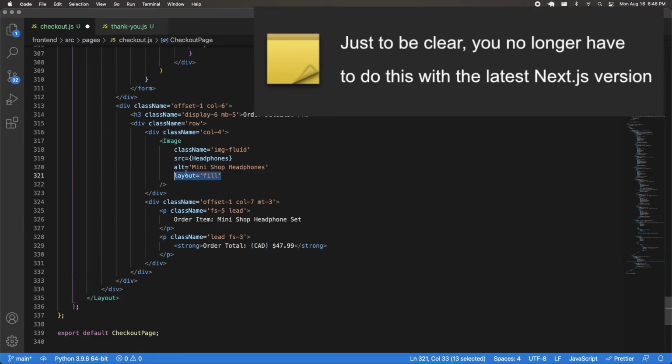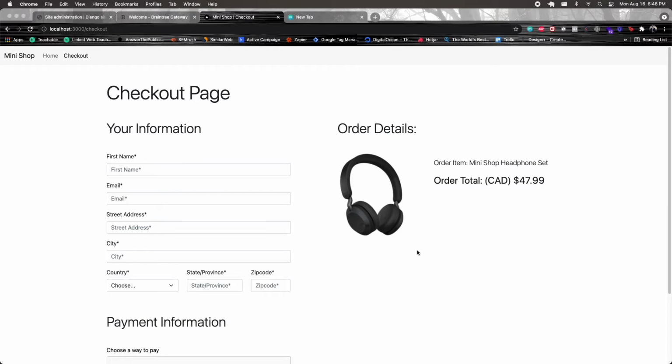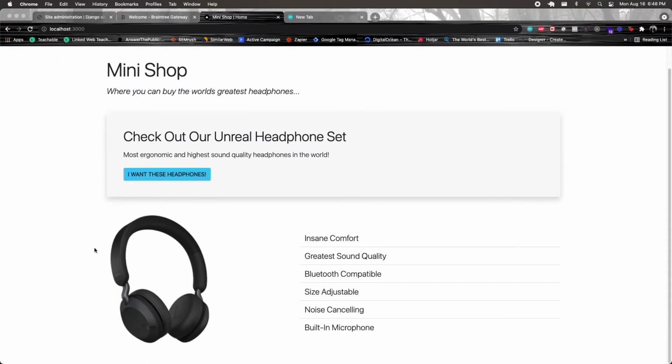But right now this component seems to be working anyway. For some reason it's working now. So yeah, it looks like there's no changes we have to actually make to this. But if you do have an issue, then just do layout equals fill. Make sure that the parent component is relative, and then it should be fine.